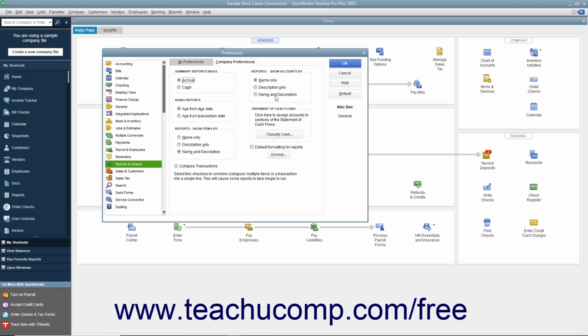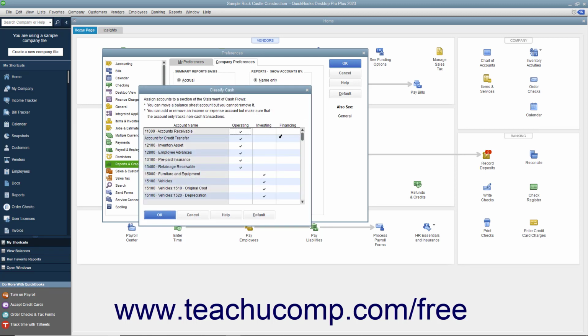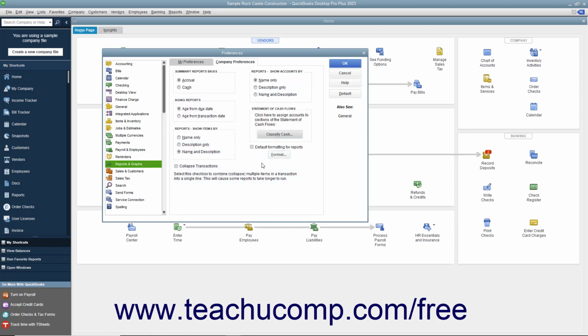For both items and accounts, you can select Show either the name only, the description only, or both the name and description. To choose which account balances are included in the operating, investing, or financing sections within the Statement of Cash Flows report, click the Classify Cash button to open the Classify Cash dialog box. Here you can select an account shown and then check either the operating, investing, or financing columns to assign its balance to the selected section of the Statement of Cash Flows report. Make any changes you need and then click the OK button to return to the Preferences dialog box.